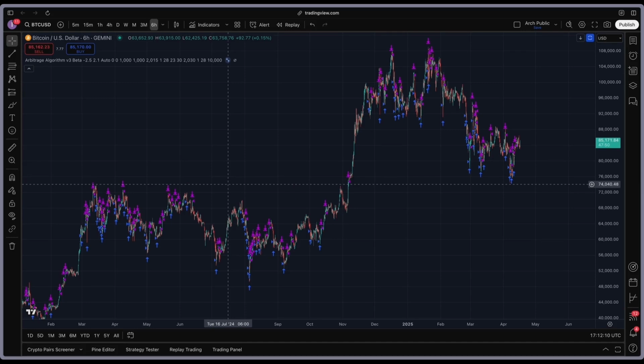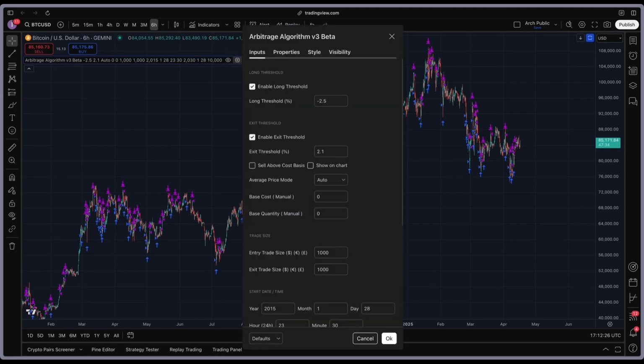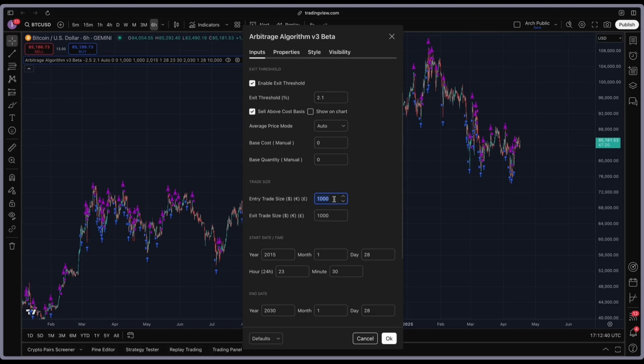So we're going to input recipe number one for Bitcoin just to get started. To change our settings, we're going to hover over the arbitrage algorithm line on our chart, and we're going to click the settings menu. So we're going to have a lot of settings here. For now, I want you to enter -2.5 for long threshold, 2.1 for exit. We're going to have sell above cost basis checked. Keep everything else the same. And for entry size, we're going to start with 580. And for exit size, we're going to start with 260.